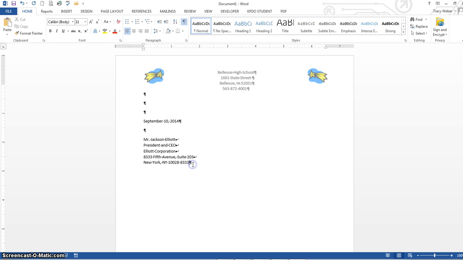When I get to the last line of the address, I'm going to hit enter, not shift enter, because I want an extra space between the inside address and the salutation. Okay, and we know this is going to Mr. Jackson Elliott, and we already know that a salutation should always start with dear, then a courtesy title, and last name. Never a first name in the salutation. Then hit enter because we want a little bit extra space between the salutation and the first paragraph of the letter, and then you can start typing your letter.